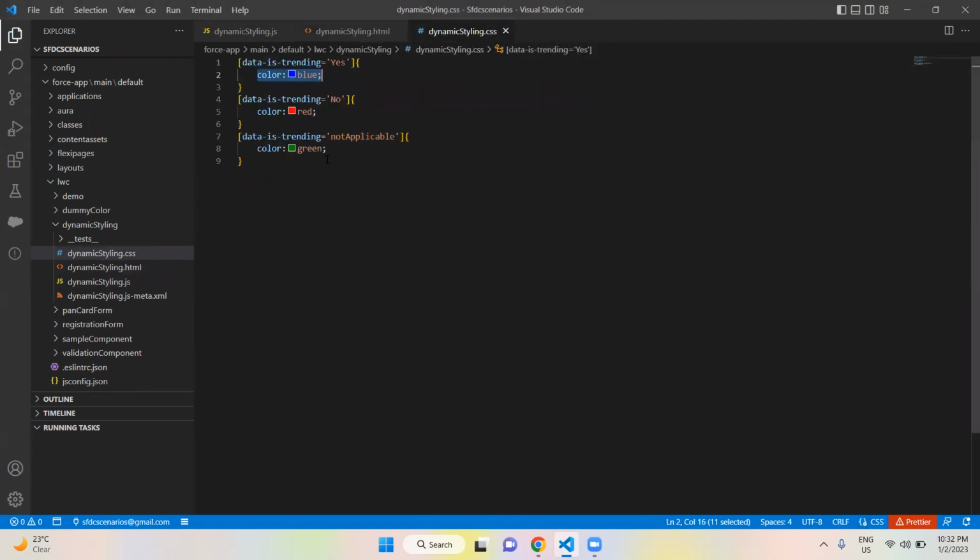This would be very beneficial. Let's say you have a collection of data and you want to highlight the data based on some condition. This scenario would be very simple.